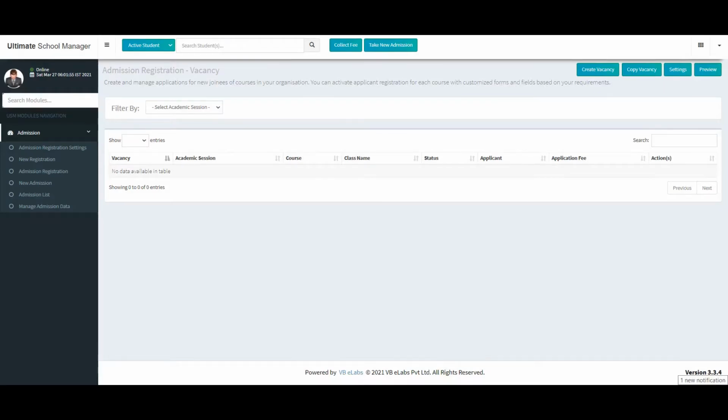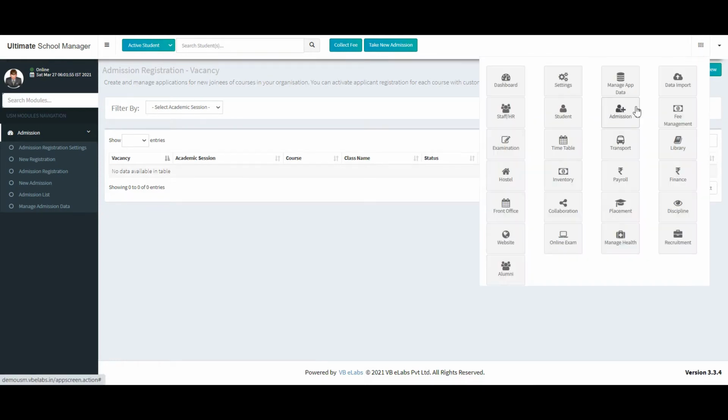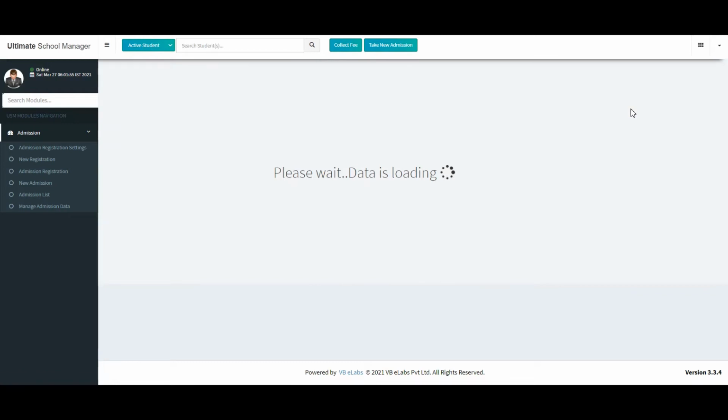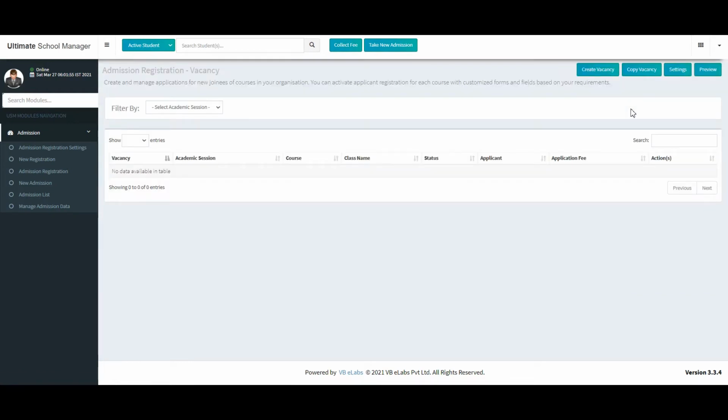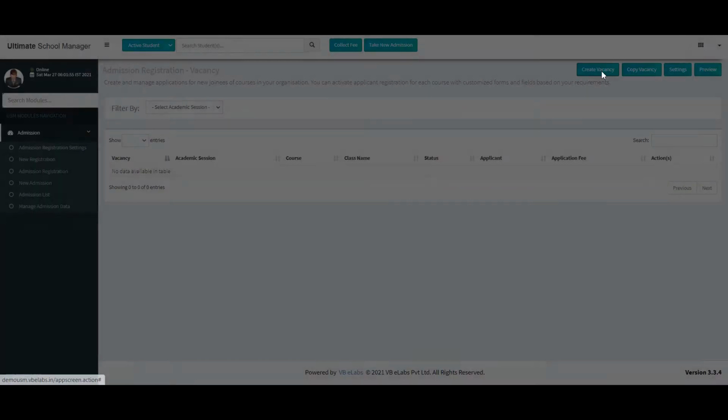Hi everybody. Today we will visit the admission module. From this tab we can easily navigate to the admission module, which will take us to this page. Now in the admissions module there can be three aspects: how to create a vacancy, how to register and admit a new student, and how to go for a direct admission.